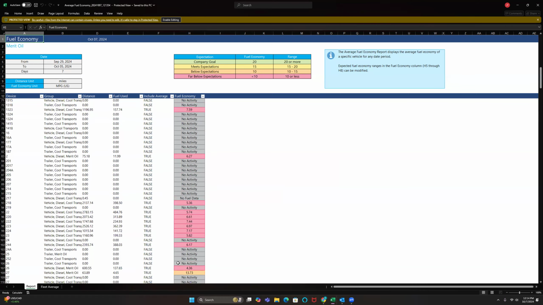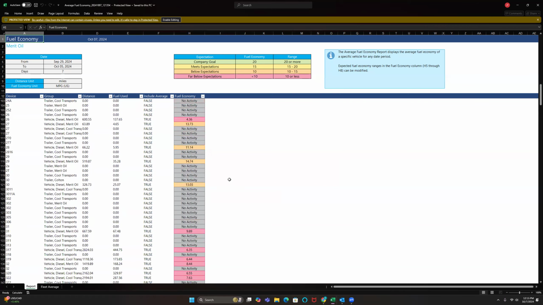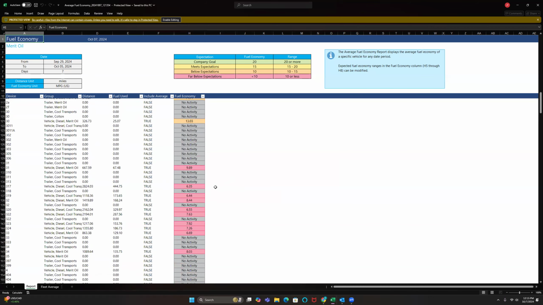So if you see right here, you can also set goals with it. Our company goal is we want 20 or better. I think they should edit that because they're diesels. They're big 18-wheelers pulling freight. So something like that, you'll probably never see it get 20. That's pretty amazing. But still, if we can get in those higher levels, that would be better. So they need to customize that a little bit.